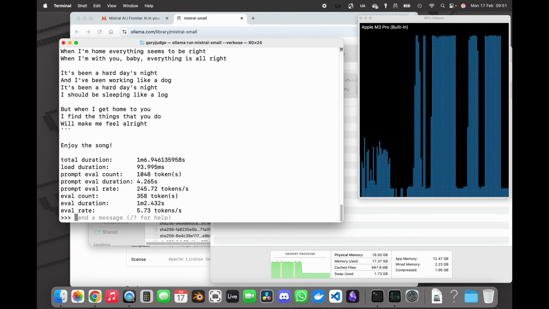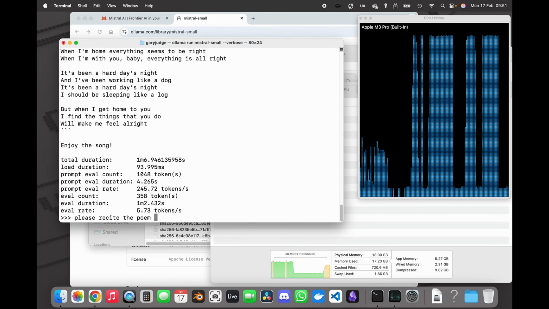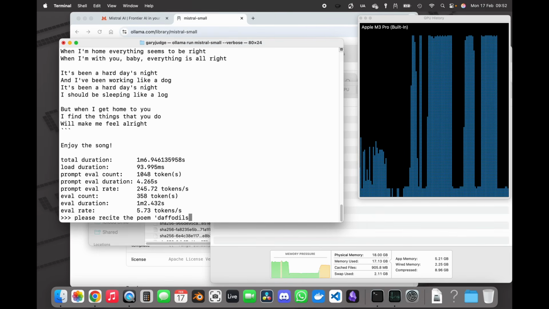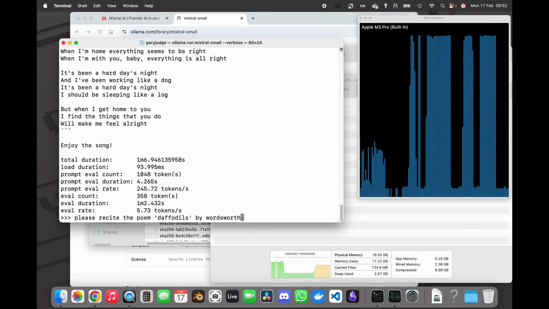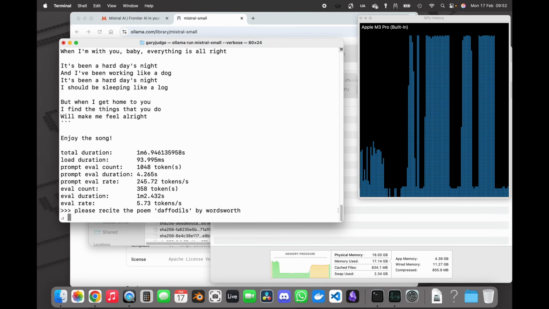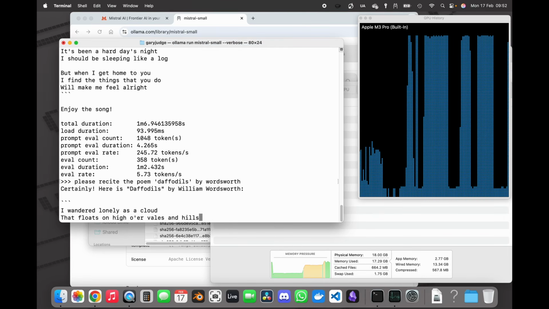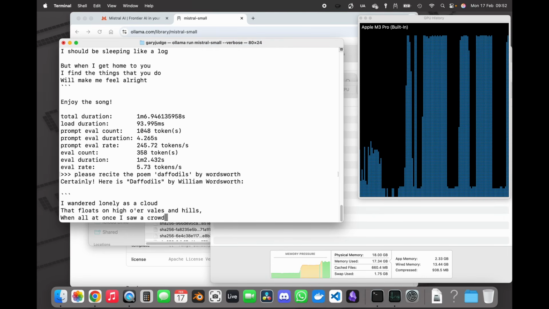I'm going to ask it to recite me a poem. Please recite the poem Daffodils. Let's see if I can spell daffodils right. And I think it's by Wordsworth. Here's hoping. I'll have to Google it if I'm wrong with that. Yes. That is, again, 3 for 3.